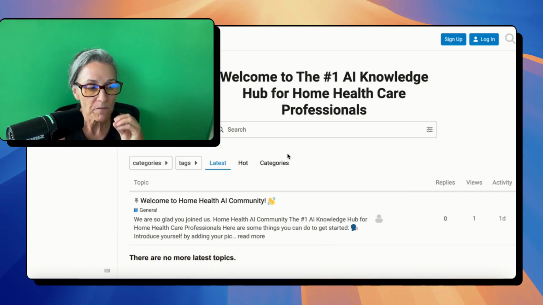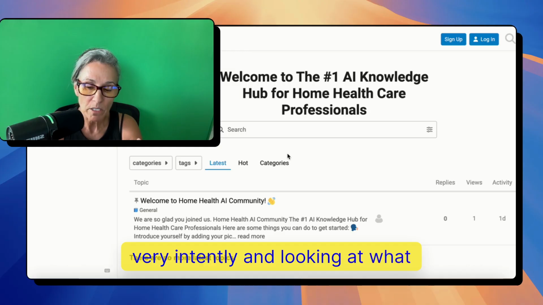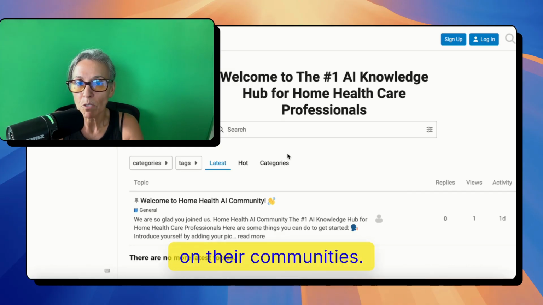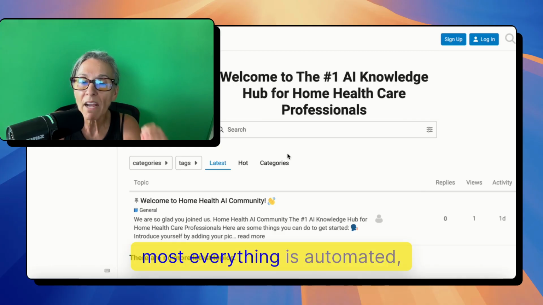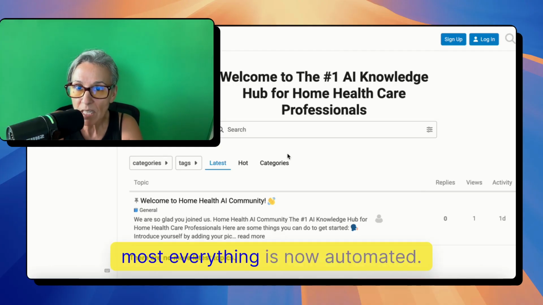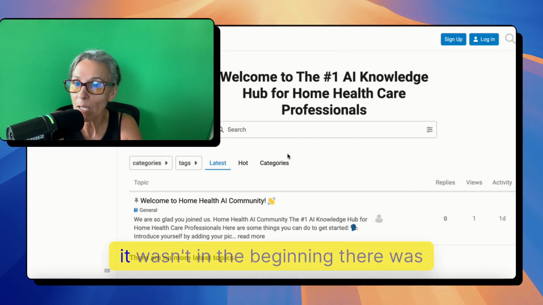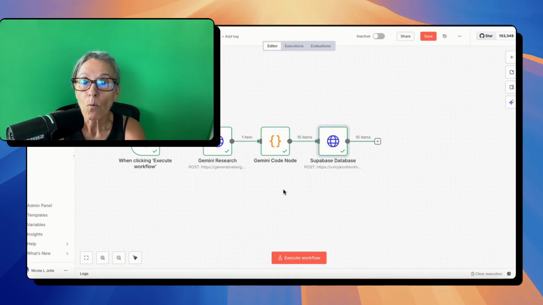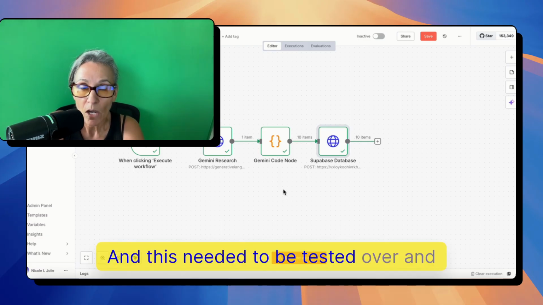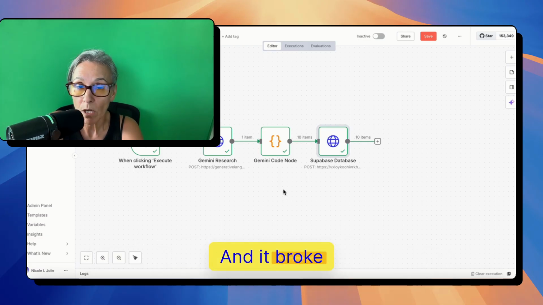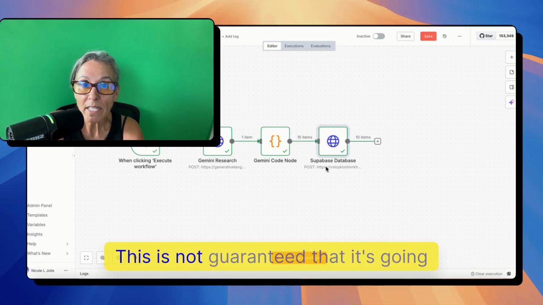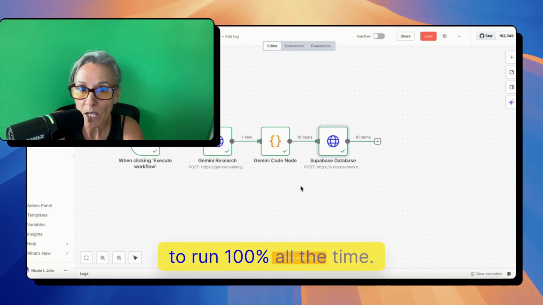So in order for you to be successful in building communities and building this, I've noticed, especially with someone that I'm following very intently and looking at what they're doing, they have spent thousands of hours on their communities. And even though most everything is now automated, in the beginning, it wasn't. In the beginning, this was all over the place. And this needed to be tested over and over and over again. And it broke many, many times. And it breaks still. This is not guaranteed that it's going to run 100% all the time.